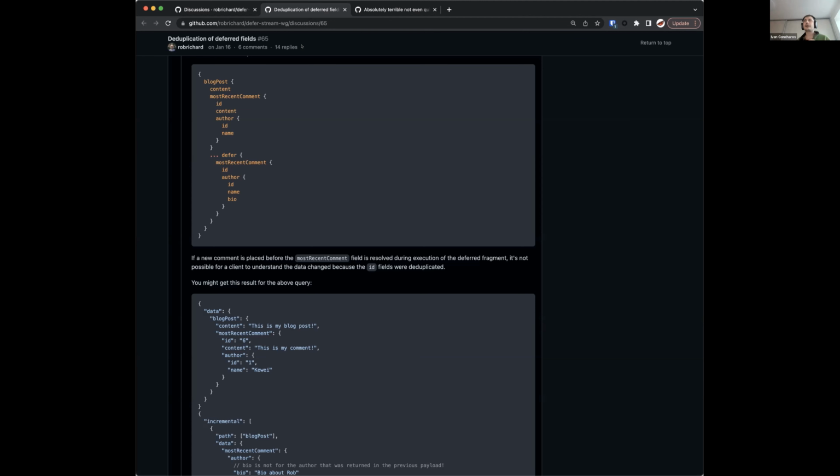I can provide a counterexample. If you have a query and you put everything under defer at the top level, and there is a single slow field, the slowest field in the entire query, it means you need to store the entire response until you get this single top level slowest field in the query. So effectively, I agree with Yakov.